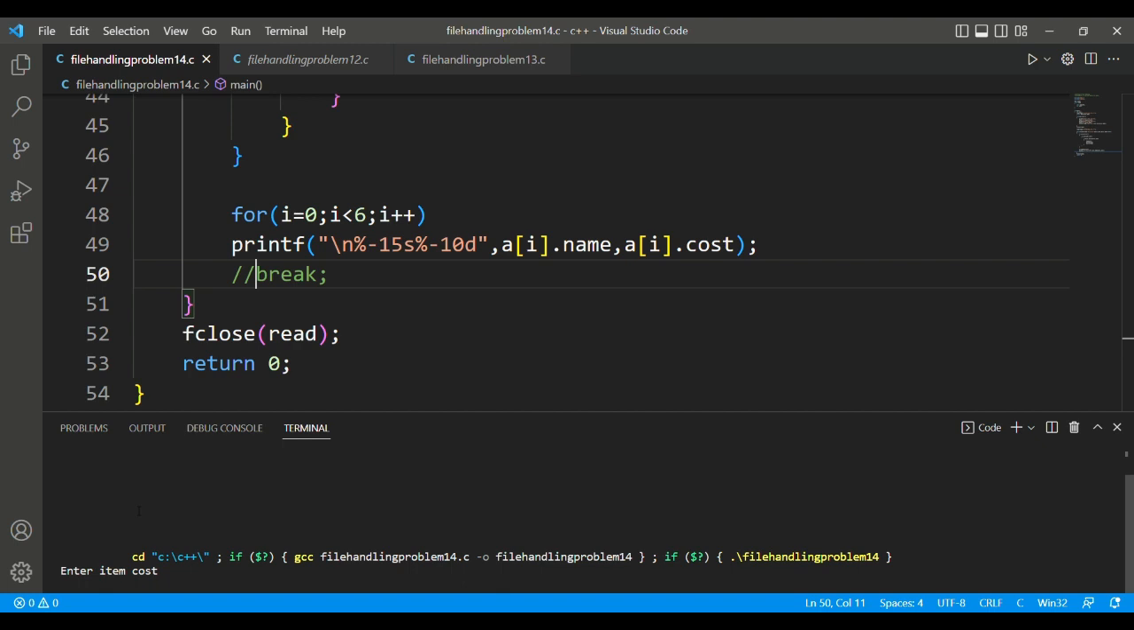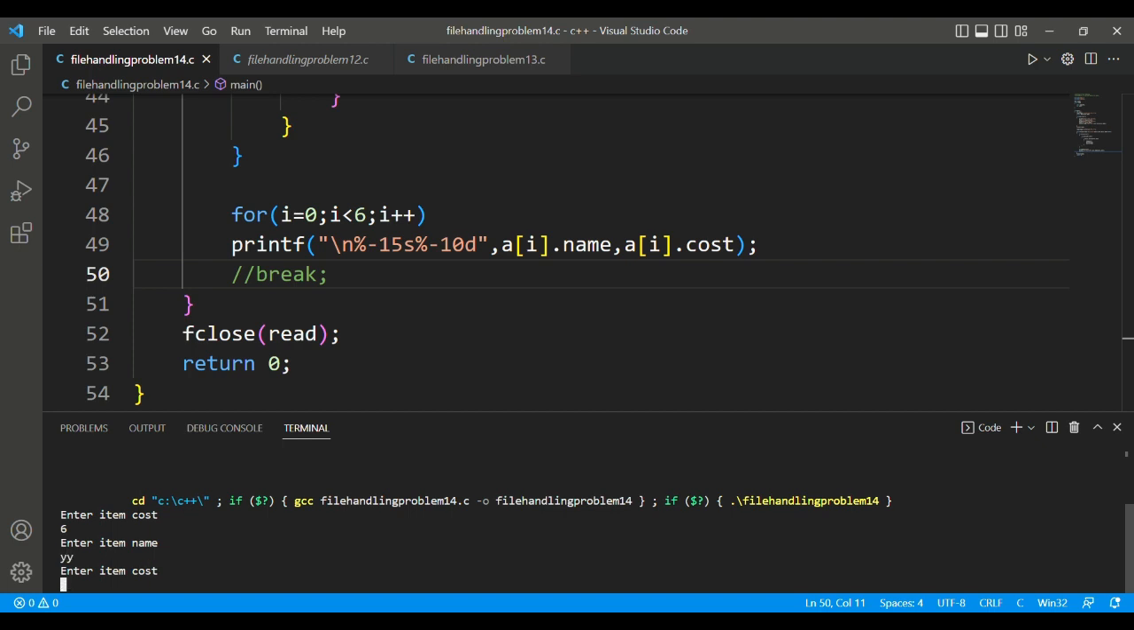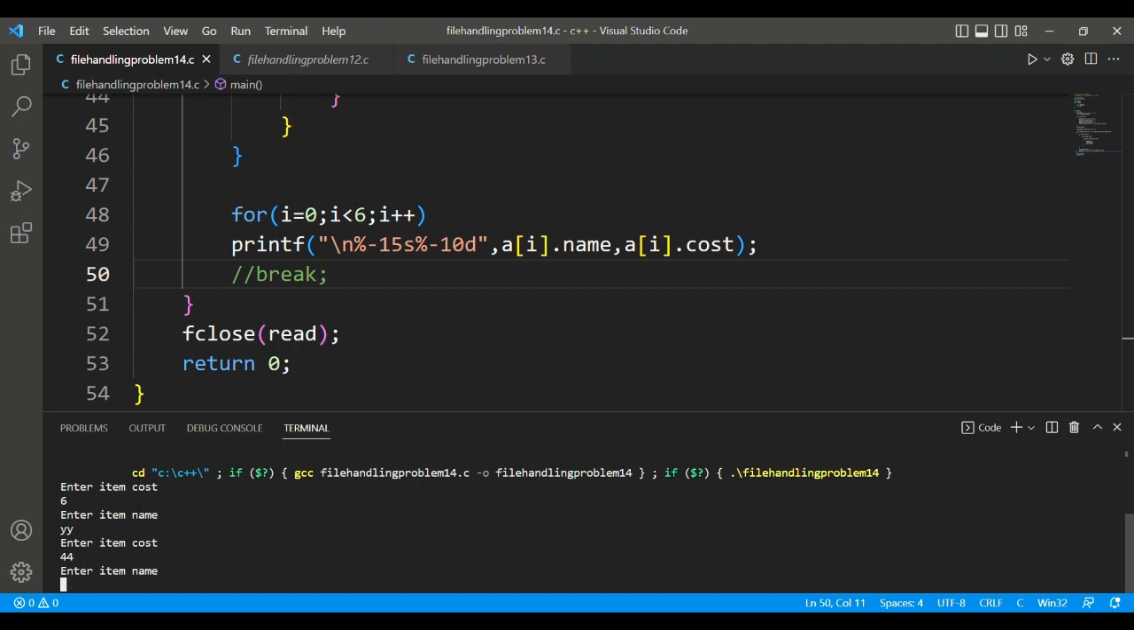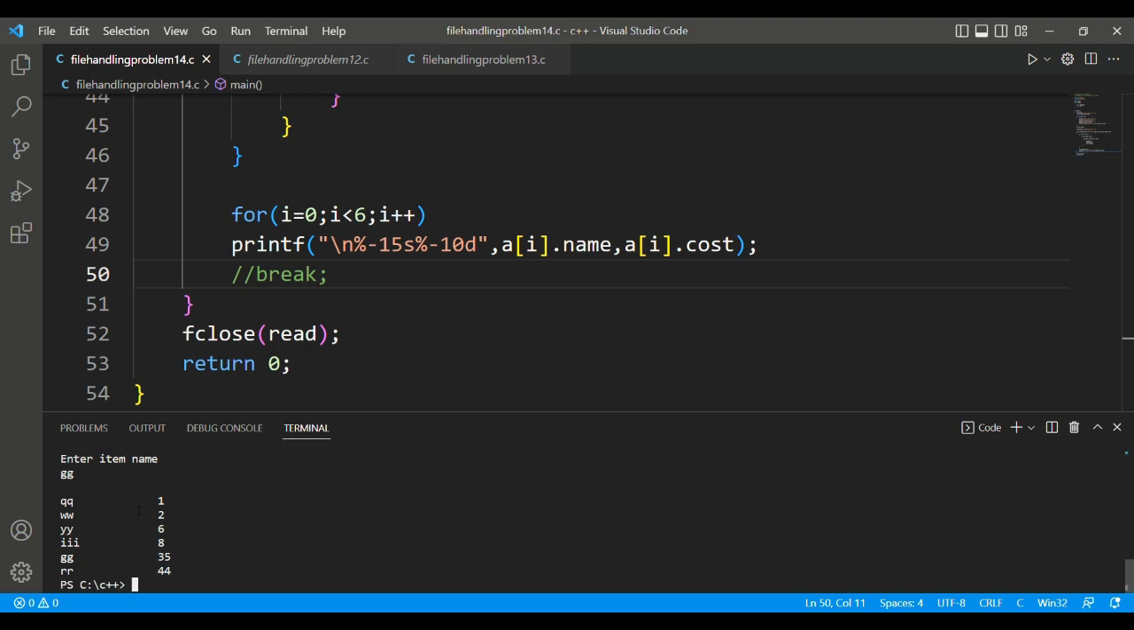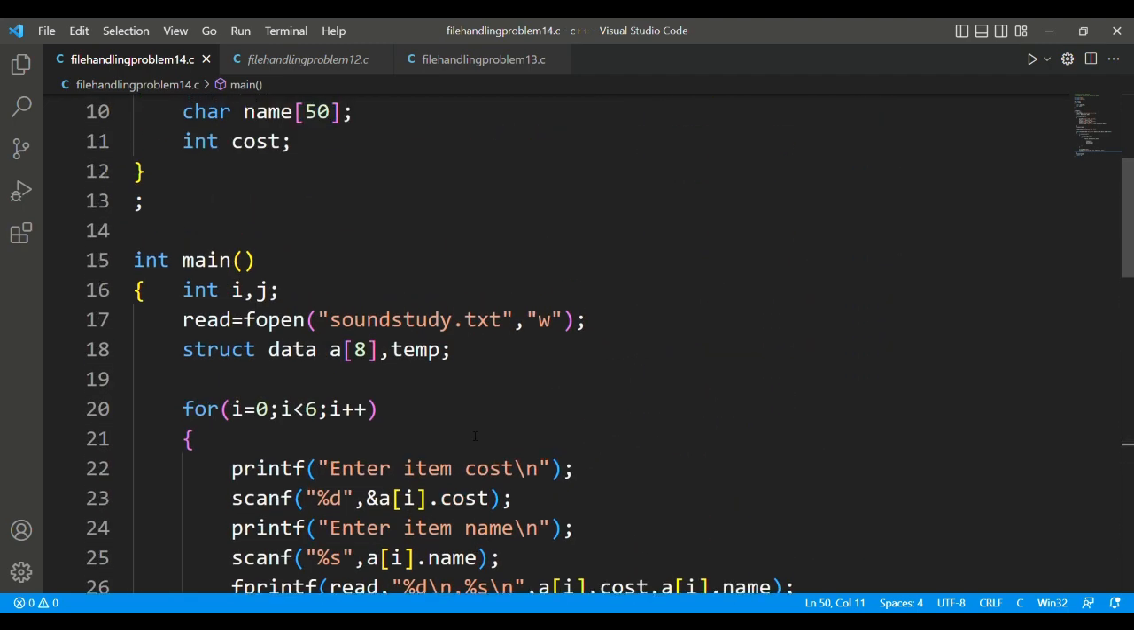Enter item cost. So let's enter random item costs. As you can see, it is printing the names according to the ascending order of the cost. So this is the code for sorting. Thank you.